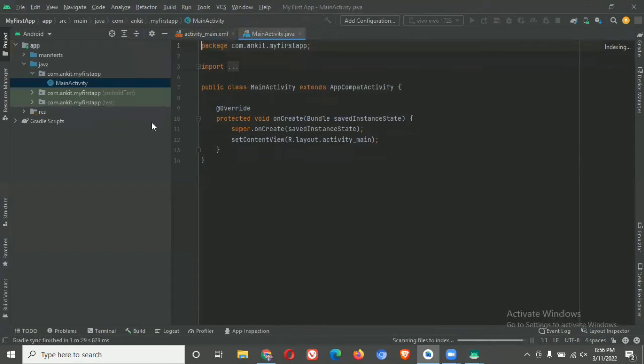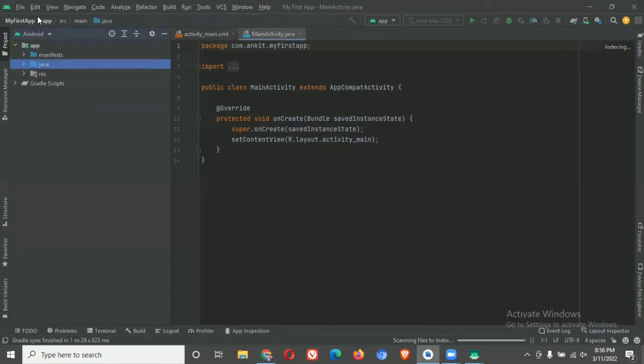Now Gradle has completed. Let's discuss the Project Explorer. This is my Project Explorer. All app files are present here. First is the manifest, second is the Java, and third is the res.